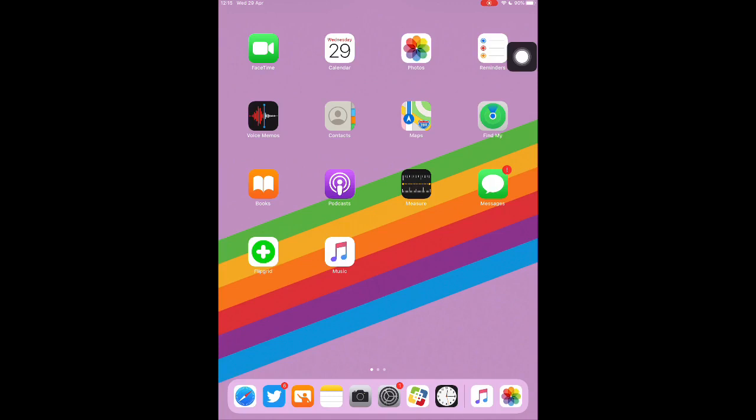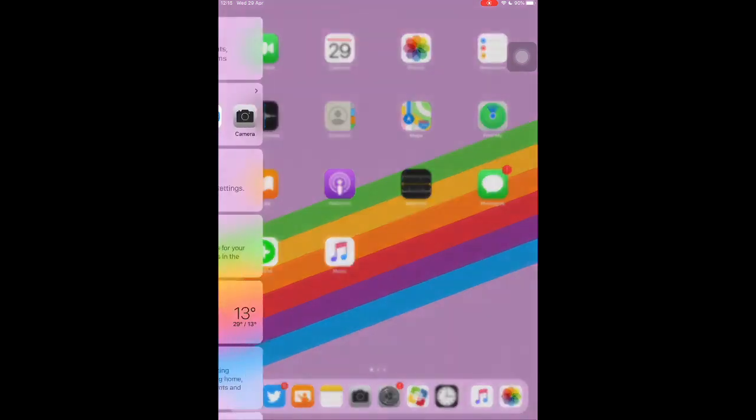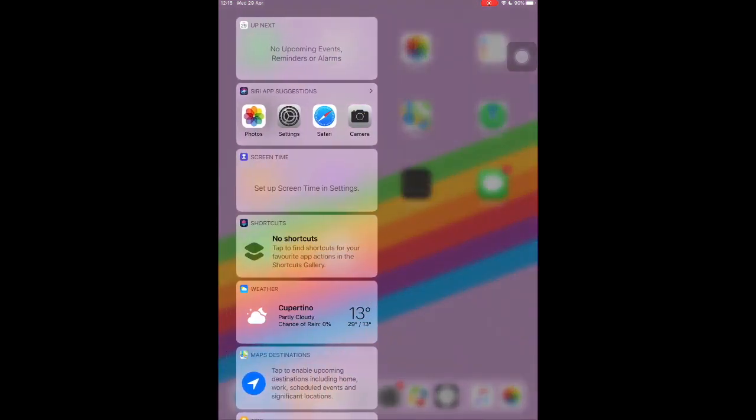Okay, so we're back to this home screen, this front page here, and the first thing that we're going to do is we're going to swipe from the left-hand side of the device into the middle. And when I do that, it opens up this screen here.